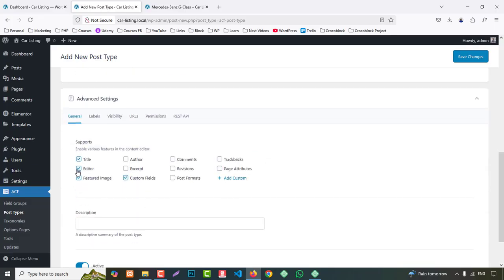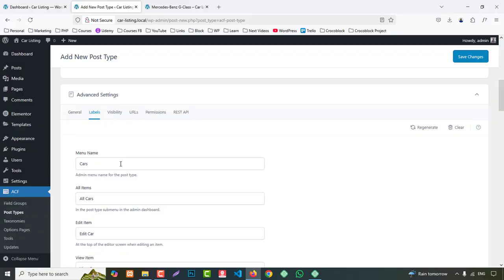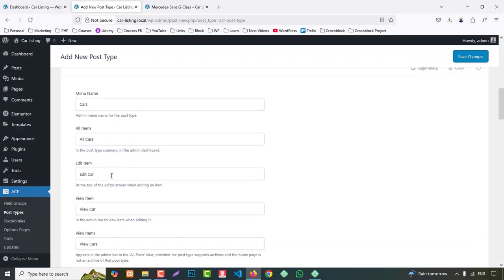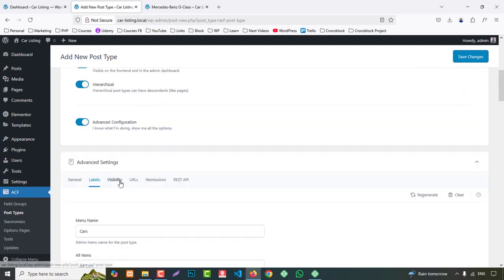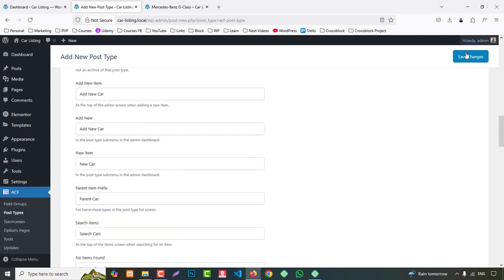We need title, we don't need editor, we need featured image, we don't need author, and custom fields needs yes. If you need any other supports, you can just click here and it will show. Then go to labels, so menu name like Cars, and then Edit Car. Okay, that's fine, and anything else is fine. Now click here Save Changes.